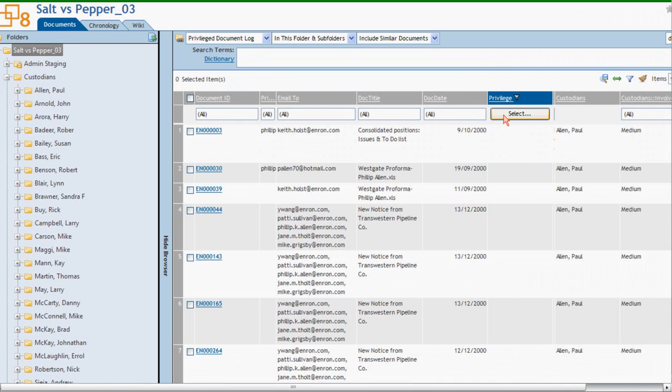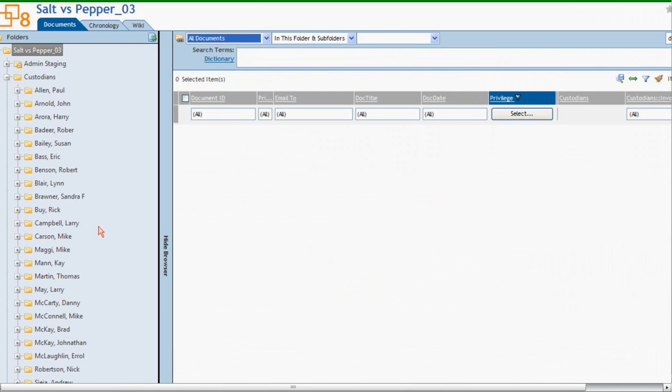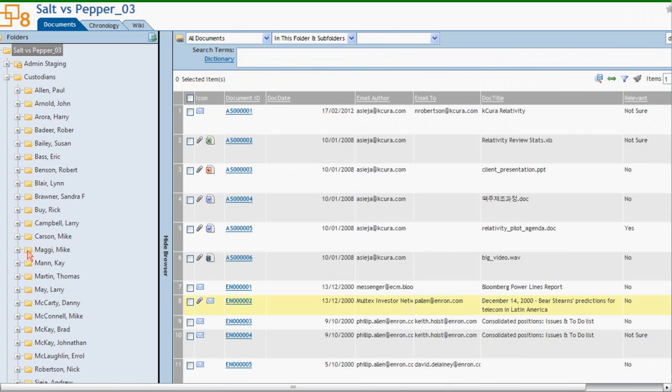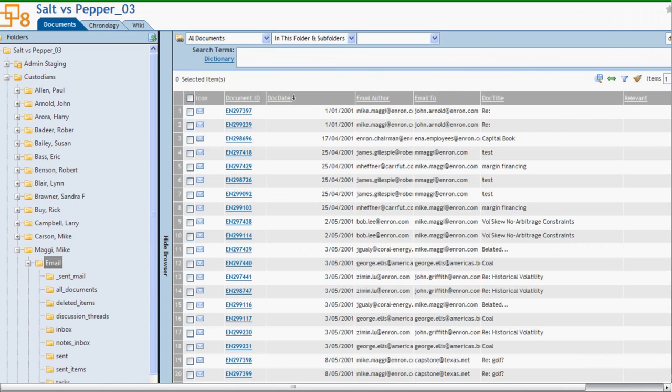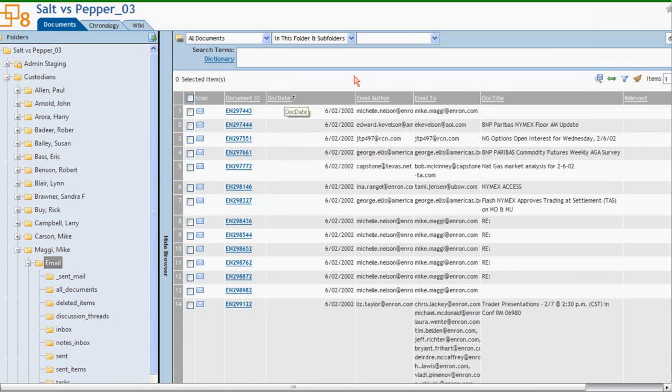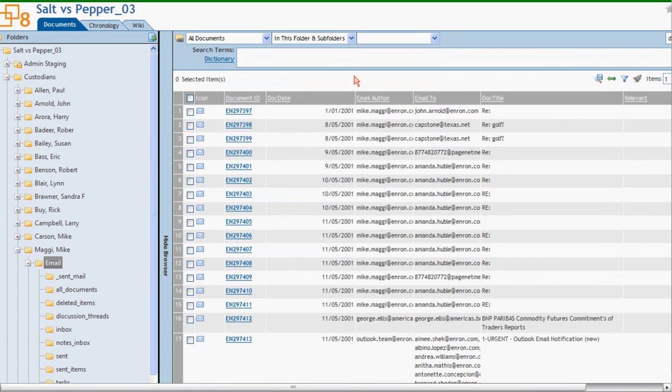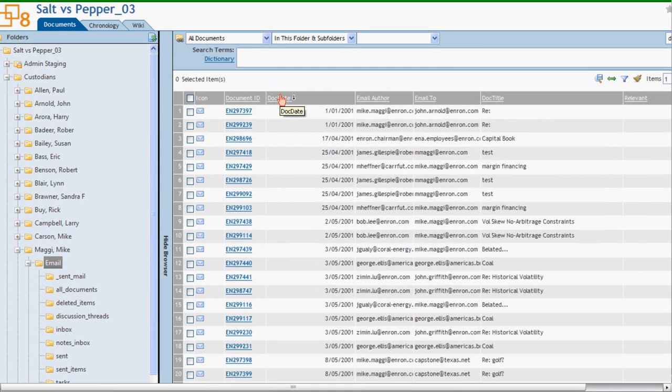Let's actually take a look at some of the clusters. So let's get rid of what we were just doing. One of the guys in here is Mike Maggi. He was a trader at Enron, and we have his email. And we have 1,900 emails from him. So, Leonie, how would you traditionally start reviewing this gentleman's email? Probably by date, chronological order. I'd say that's a pretty common request we get. We say, find us this person's email and put it in date order.